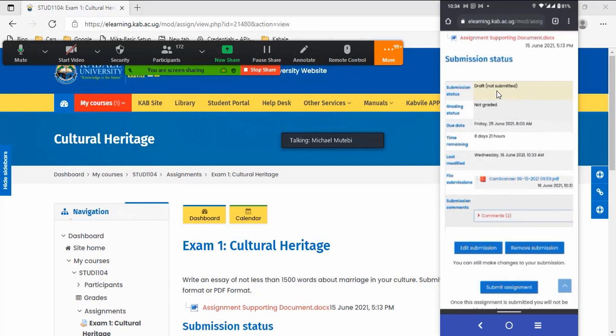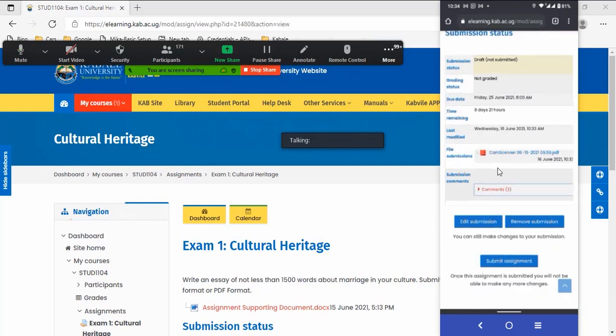So this is the submission status. As we see, we have a draft. And at this point, we have the ability to edit the submission or remove it entirely. So I still have 8 days and 21 hours. I can still make an improvement to my exam. So if I need to, I can edit and put an update.